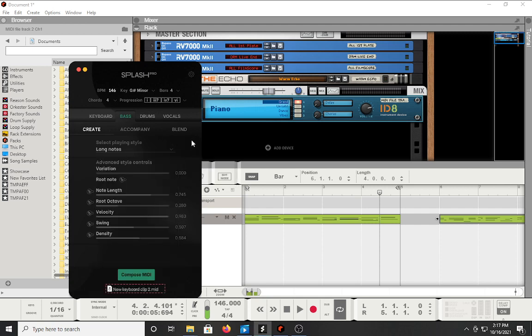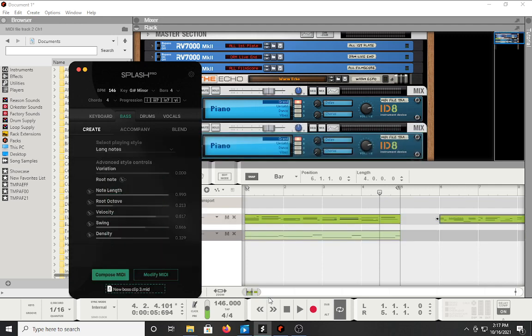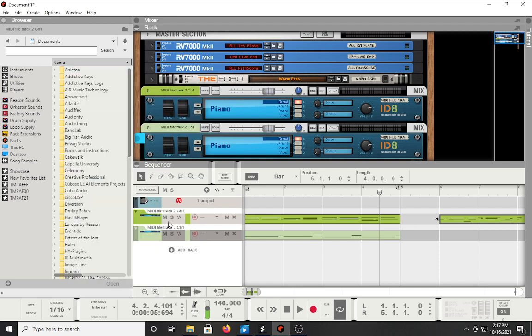I'm going to leave all of this pretty much the same. I'm going to click that Compose MIDI. I'm going to drop it in and I'm going to mute that and let's see what happens. So we're good on the bass line.